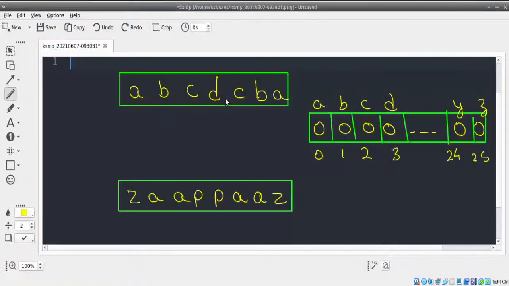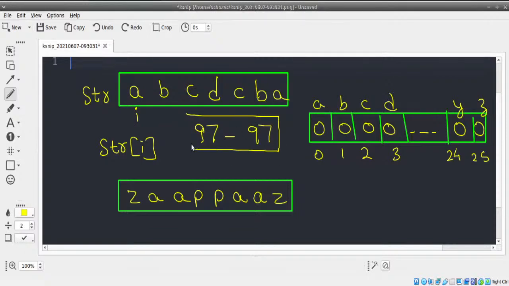Now here's where we start to find it a little difficult. See guys, if this is I, what do I need to do? Remember, I need to get the ASCII value of string of I, whatever is string of I. After getting its ASCII value 97, I need to subtract the ASCII value of A itself, which is going to be again 97. Once I subtract, this will be my index of the array. That's exactly what I'm supposed to do.